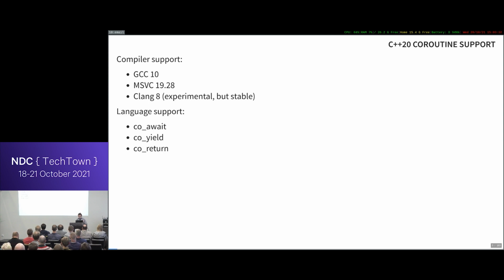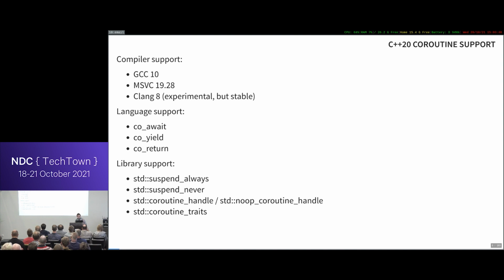From the language, we are getting 3 new keywords: co_await, co_yield, and co_return. And from the standard library, we get a few types, not a lot of them, and we will go through most of them to explain what they do. Looking at this small support, you might say it should probably be easy to write coroutines, because there are not so many things.